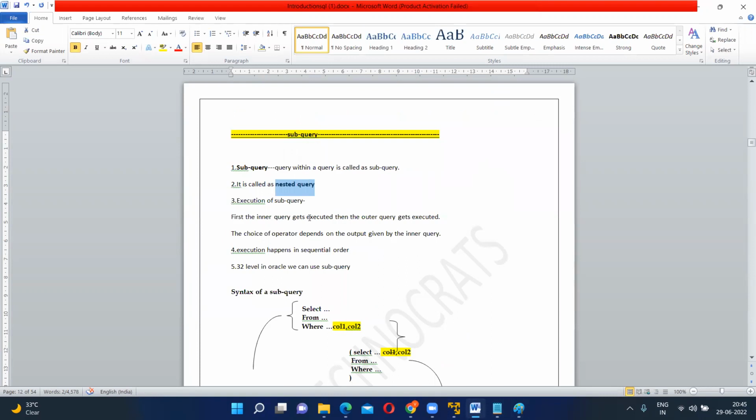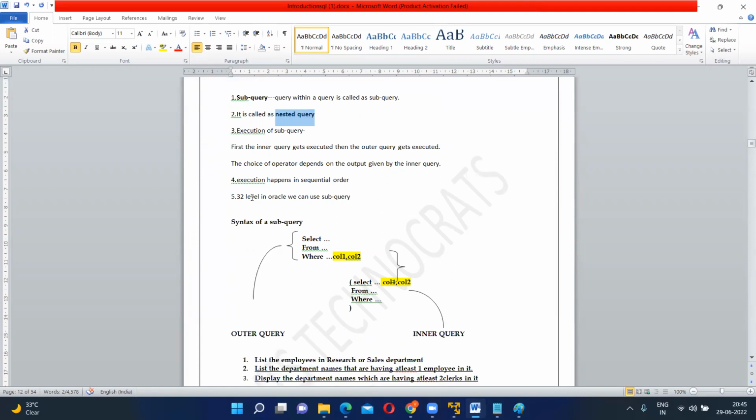And the output of what? The output of the inner query. Based on the output of the inner query, we can choose the operators for the outer query. Execution happens in which order? Sequential order. Sequential order means one by another. These 4 points you should always keep in mind.